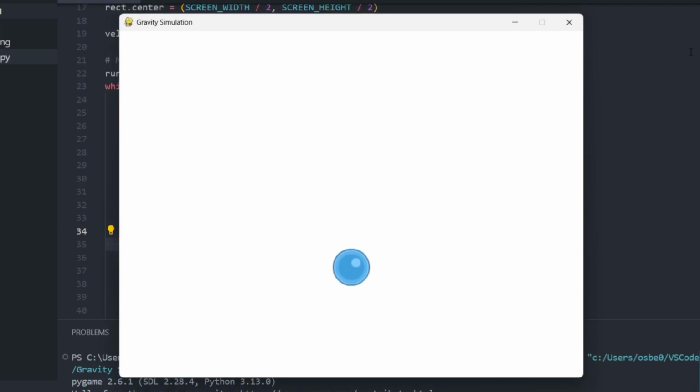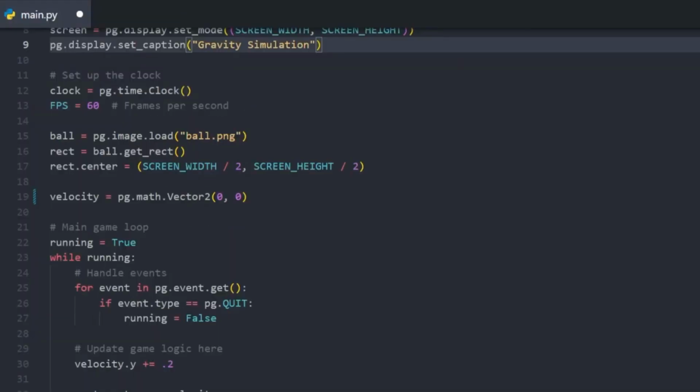Now we have a simple demonstration of gravity, but to make things a bit more interesting, let's also make the ball bounce from side to side. To do that, we start by giving the ball an initial horizontal velocity. Instead of starting with 0, 0, we change the velocity vector to 5, 0. This means the ball starts moving to the right.